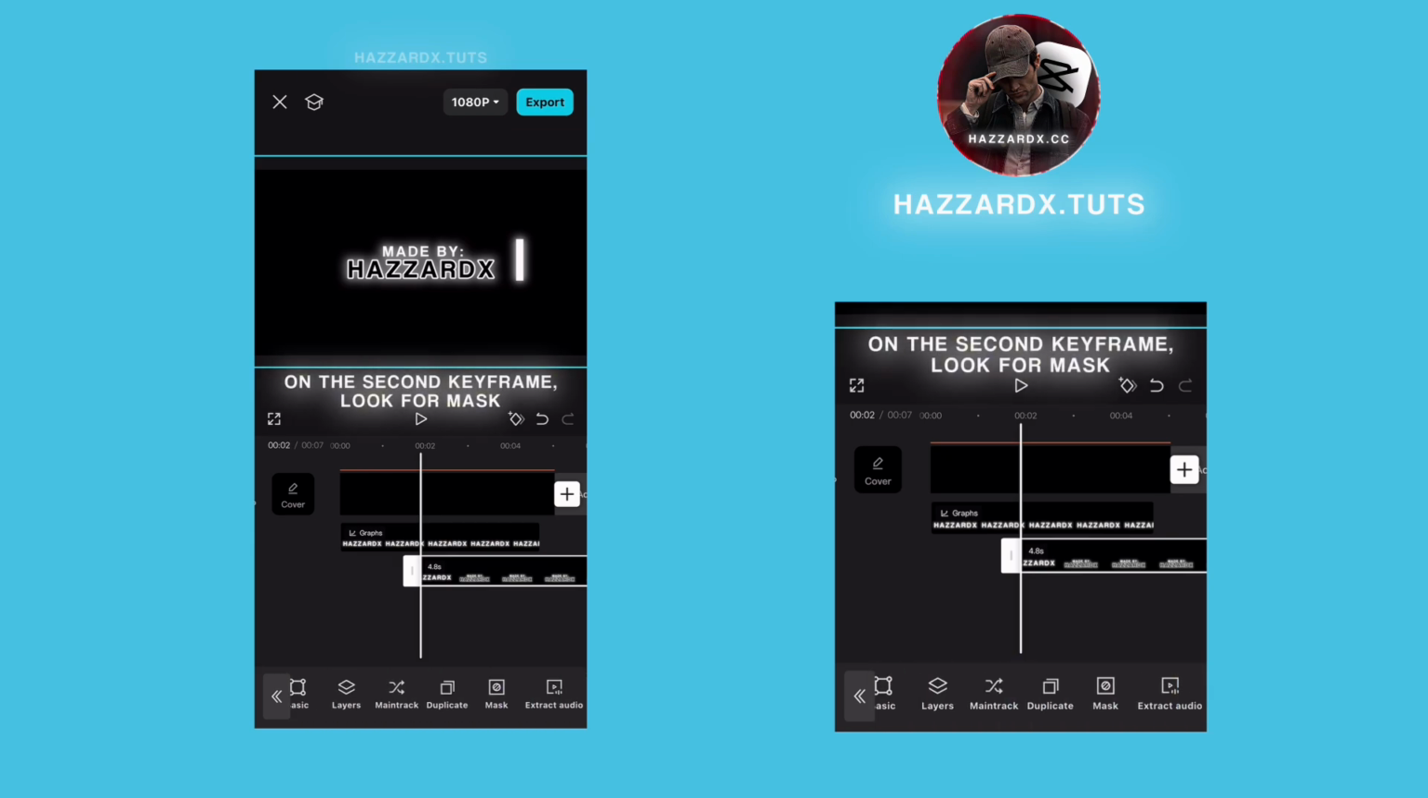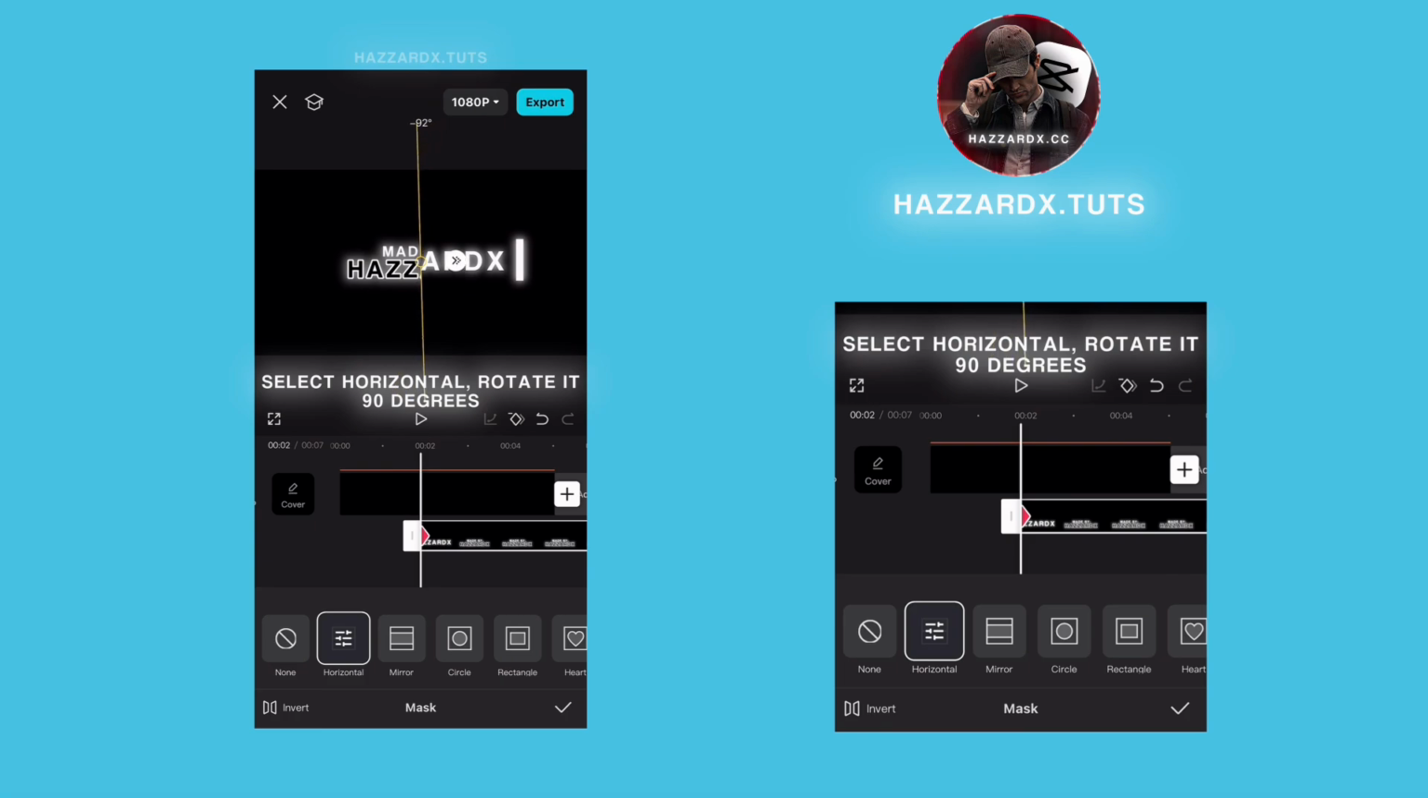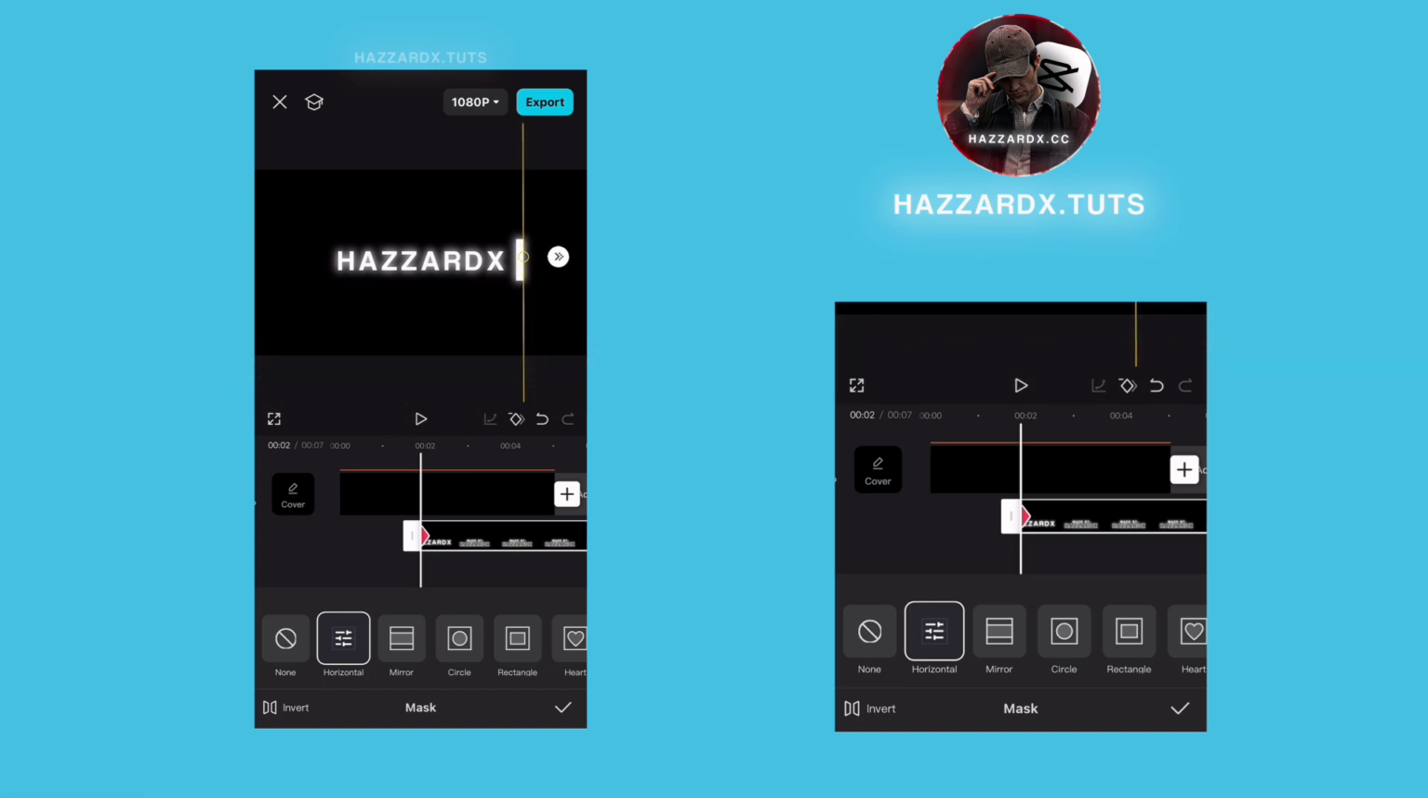On the second keyframe, look for Mask. Select horizontal, rotate it 90 degrees. Click Invert at the bottom left there. Move the mask over to the right of the I text.